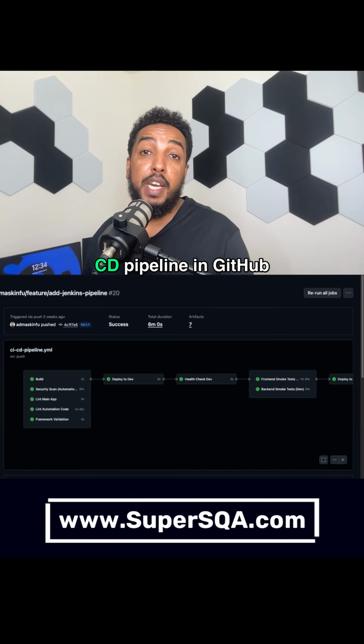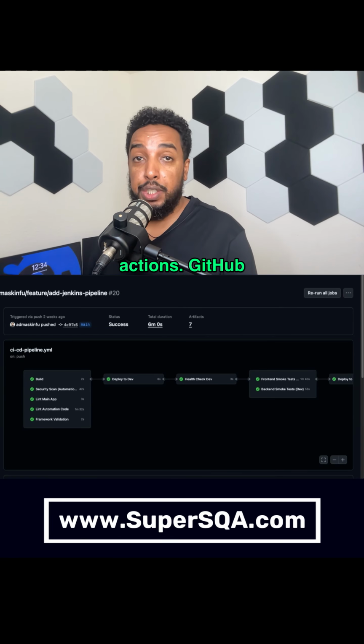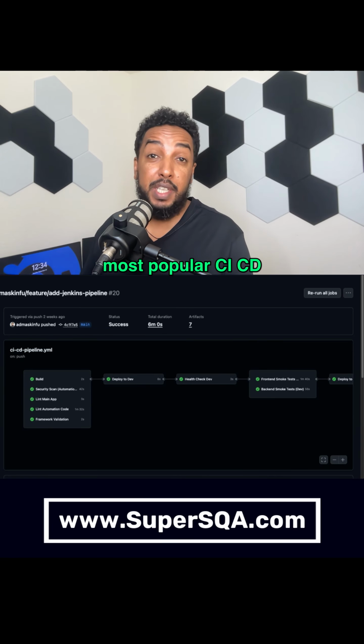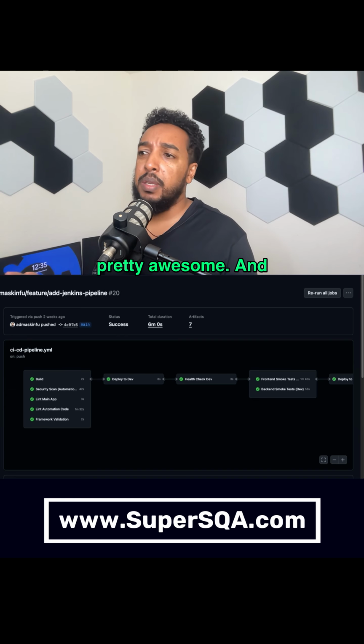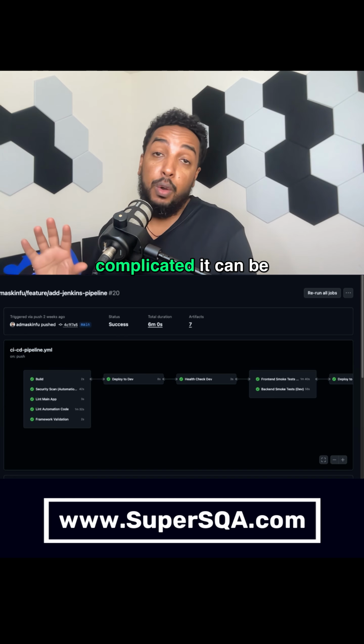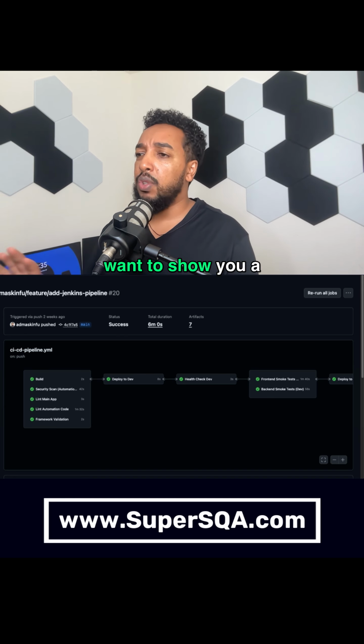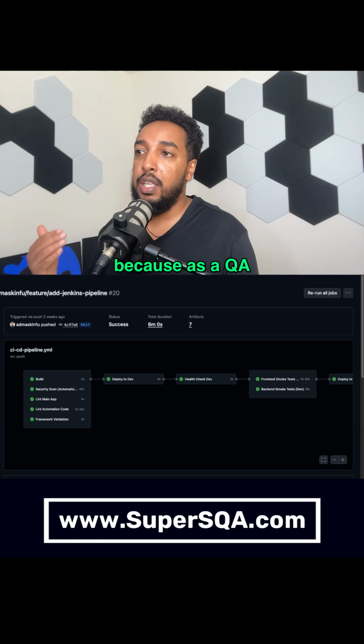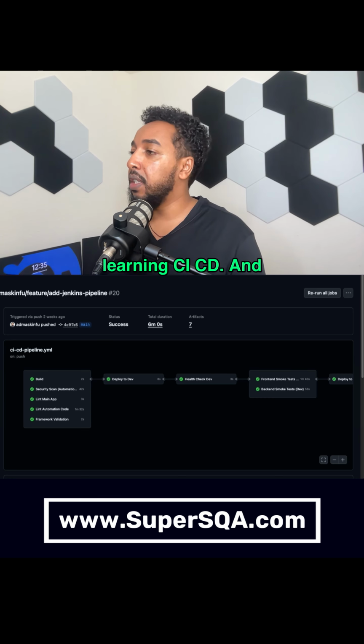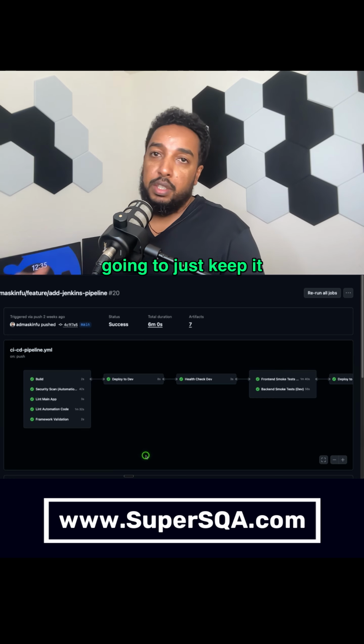Let me show you a CI/CD pipeline in GitHub Actions. GitHub Actions is one of the most popular CI/CD tools, and it is pretty awesome. And just to demystify how complicated it can be or not be, I just want to show you a quick example, because as a QA automation engineer, you should be learning CI/CD. And in this one, I'm just going to keep it high level, right?